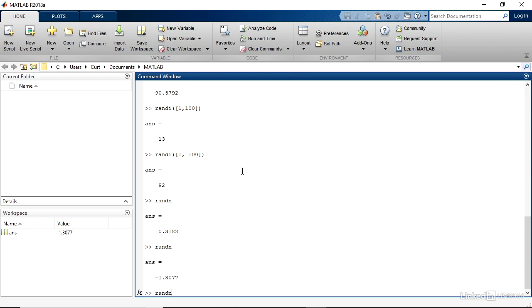So I'll just type randn again. We're closer within one standard deviation on the minus side, randn one more time, and we're a little bit above it. And again, those values are being generated by the internal algorithms of the program. As you can see, you have many different ways to generate random numbers of different characteristics within MATLAB.